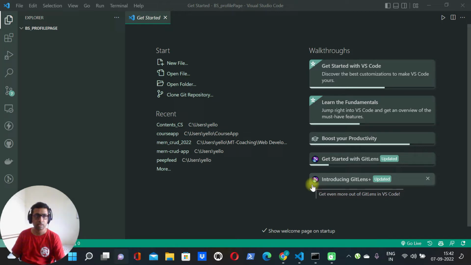There are other libraries as well in the market, for example Tailwind, Material UI, and many more. So I'll just create a very simple profile page, with just a heading, an image, a paragraph, and menu items. So let's start building it.